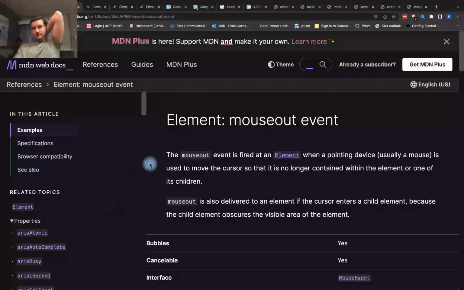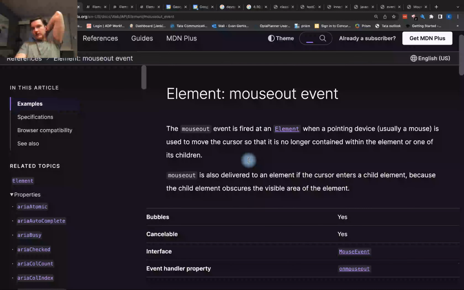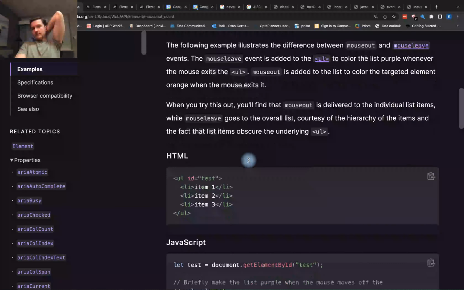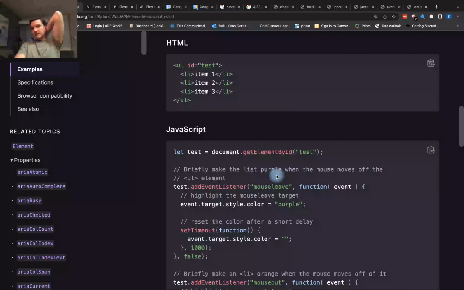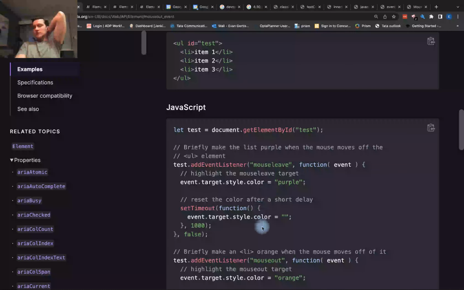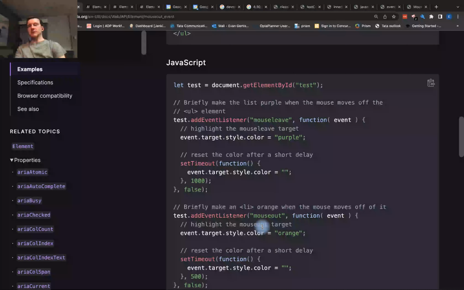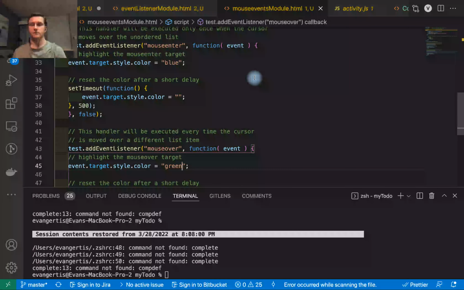So the mouse out event is fired at an element when a pointing device, usually a mouse, is used to move the cursor so that it is, yep, so we went through this, right? Yep, we can just go through and this is the same sort of concept, right? What we have here is when the mouse leaves, it's going to change the color. So we just saw an example where we were doing the mouse over and mouse enter.